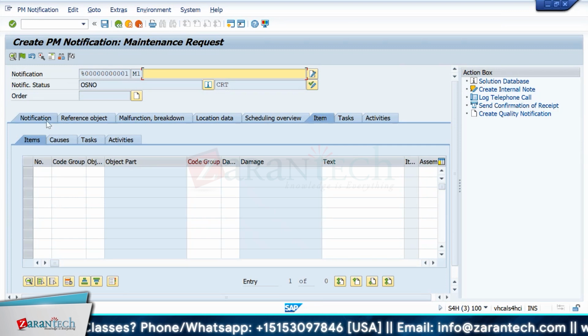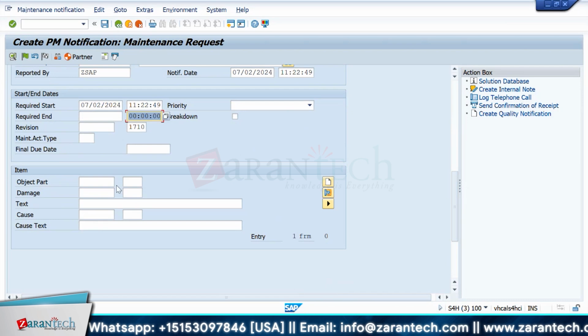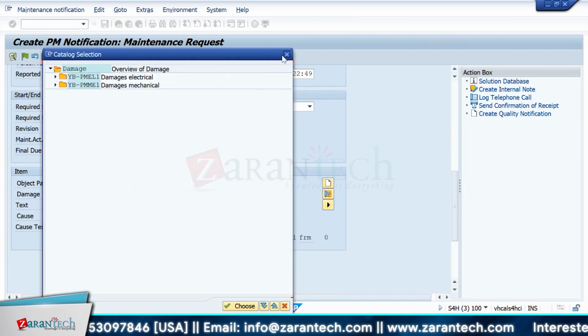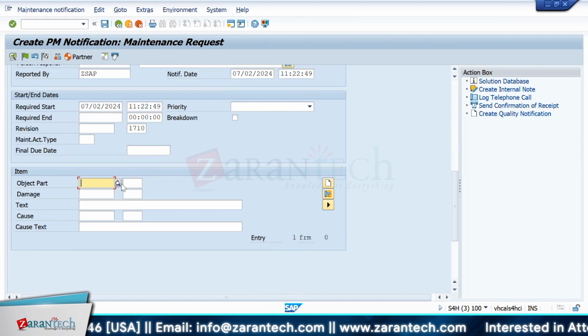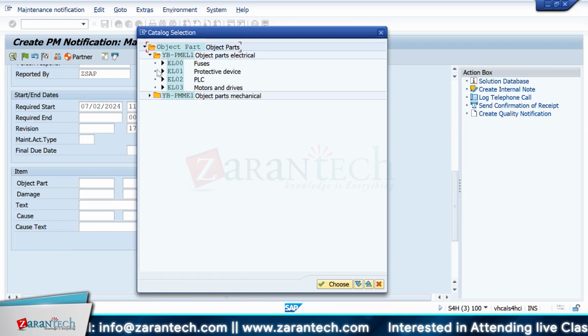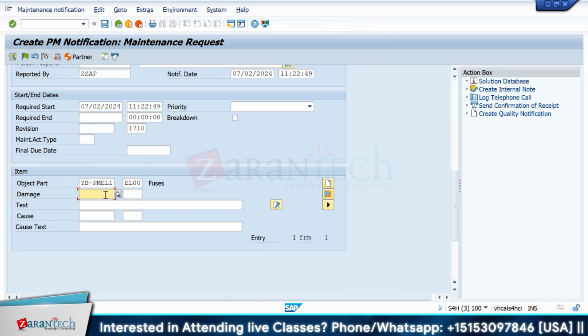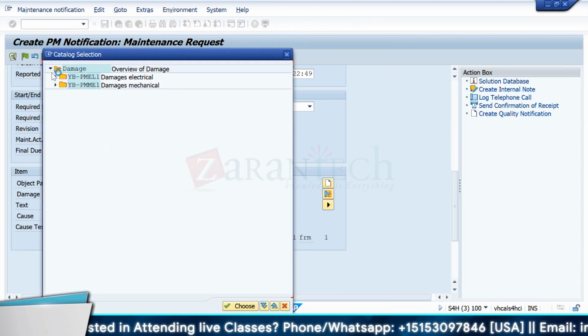Now these things come again as item, task, activity. What could be the scenario here? If you have the details, and the system is asking you what kind of failure it was, they can say what is not working. If the technician or the user who reported the details has the knowledge, then at that time these details can be filled out: that the fuse is not working, what is damaged.